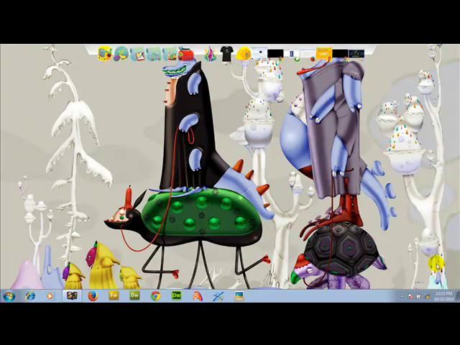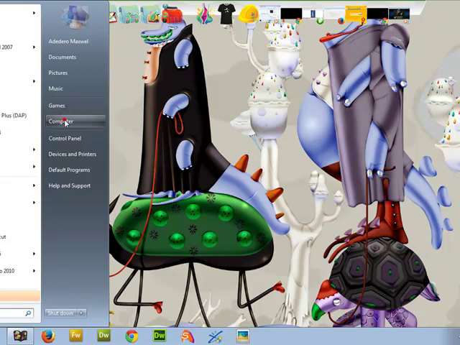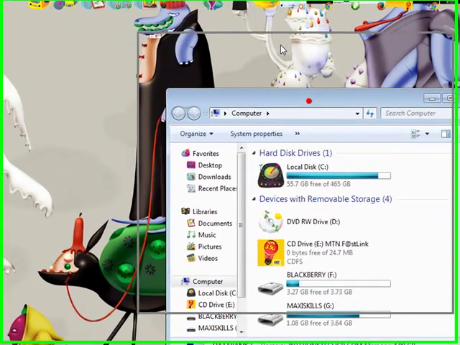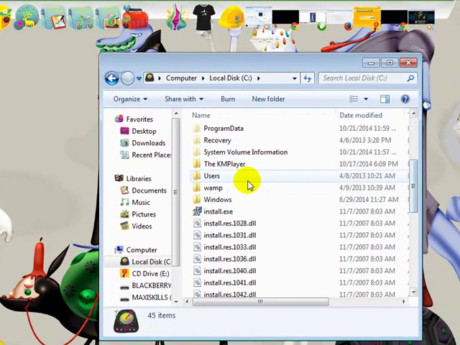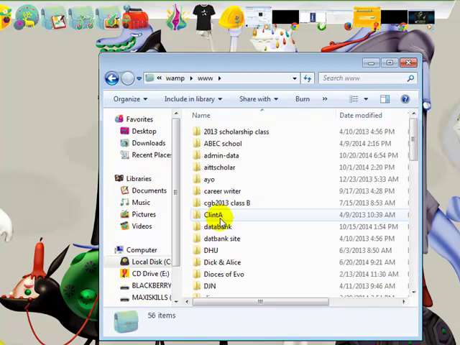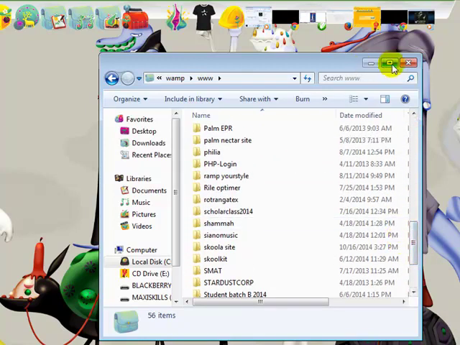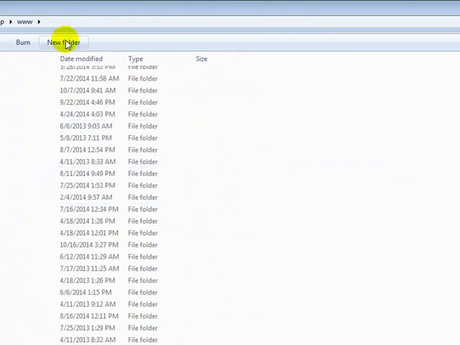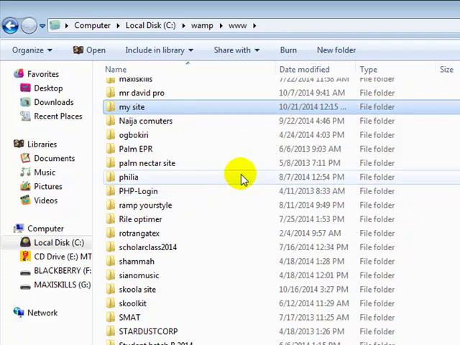Step 1 is to create your local site folder, which will be created inside your server. And how do you locate your server? By going to your start, go to my computer, then go to your C drive, locate your server folder. Right now I'm using a WAM folder. Go into your www directory and then create a new folder inside here. You can see, create a new folder here and then call it my site. That is your step 1 in site management.